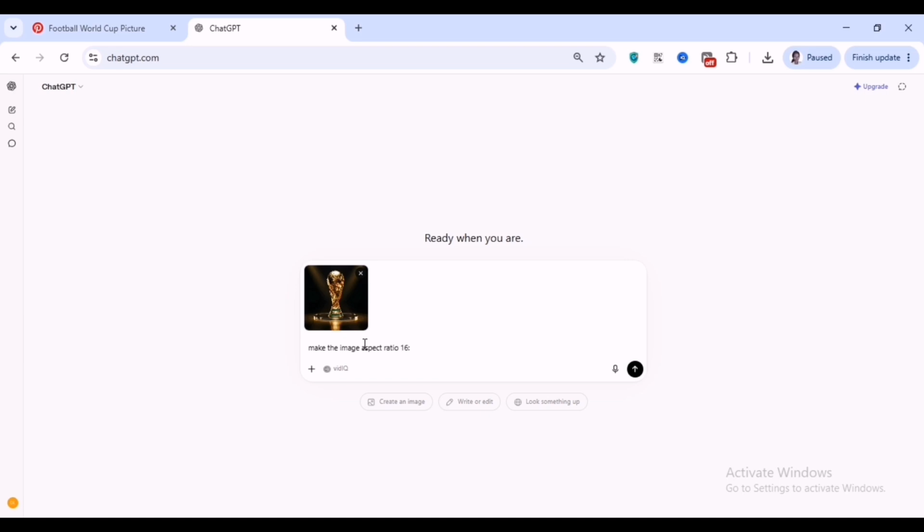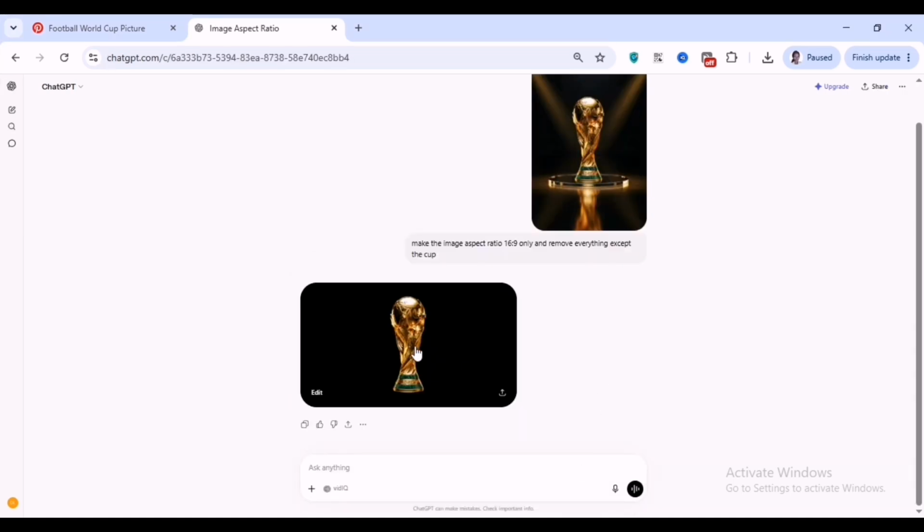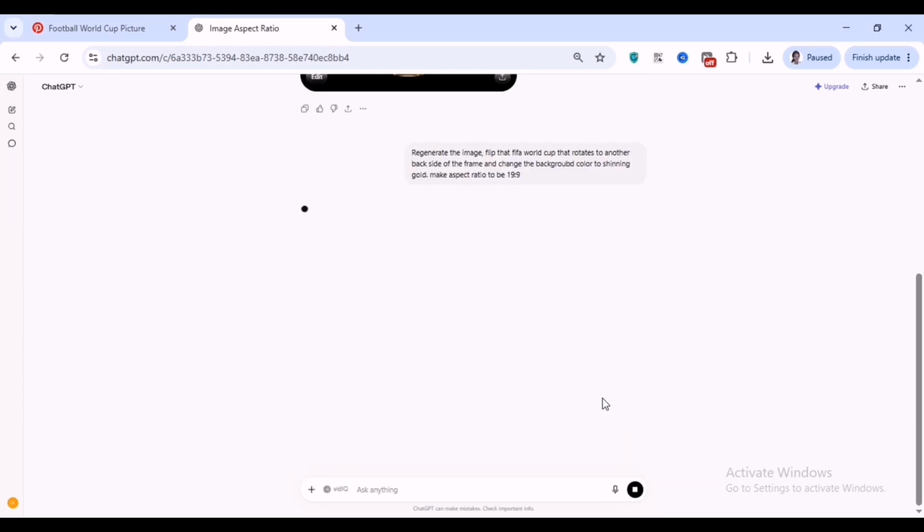So I'm going to tell ChatGPT to make the image aspect ratio 16:9, and also to remove everything except the crop, right? So I'm going to send it right away. As you can see, ChatGPT has given us the result. So you can see it's different from the original image, right?